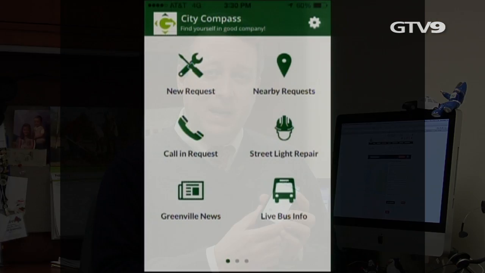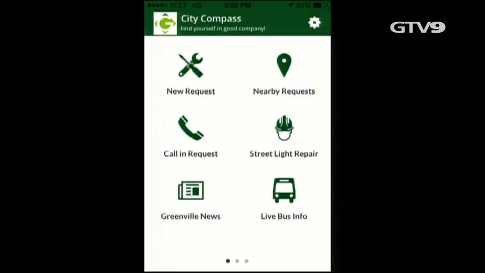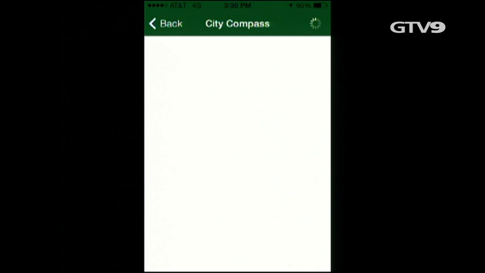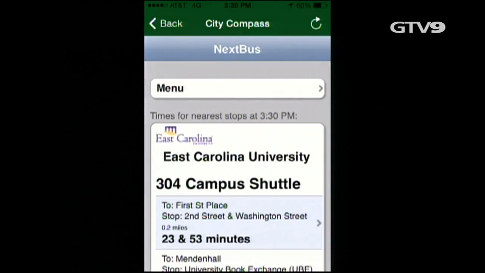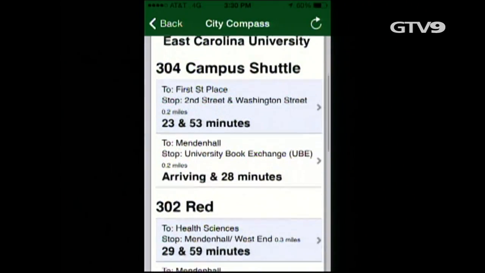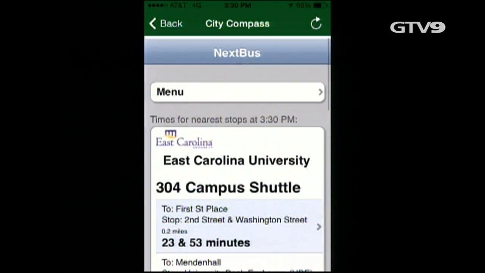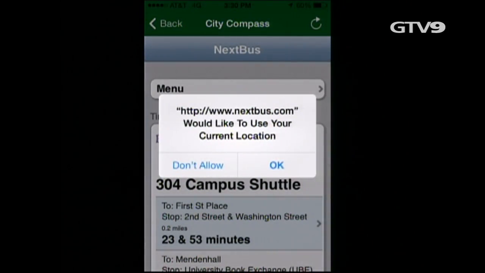If you go back to the main page though, you'll see these other icons, and it's not just one page, there's a second page as well. And here's where you're going to be able to find your way around our community. Live bus info. Pretty soon the Great Bus System is going to have a system where you can get on your phone and see where the next bus that's close to you is going to be and how long. Right now, ECU bus service is using this system. It asks, do you want to use your current location? Well, yeah, that's the beauty of this.